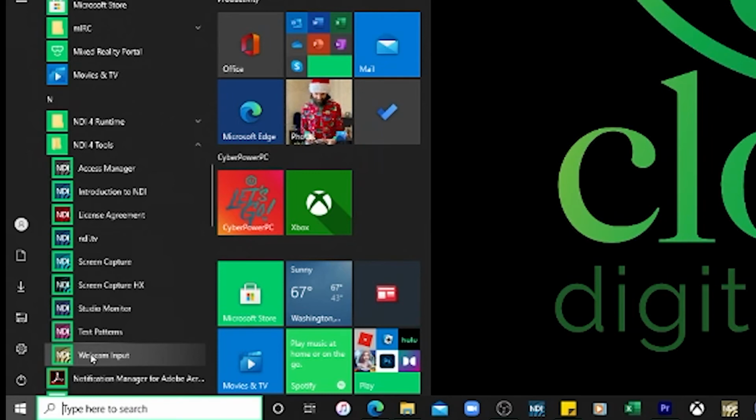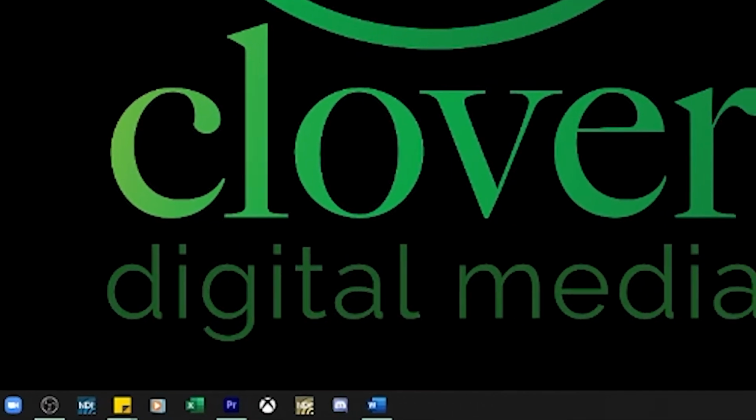Once you open that up, you're going to see it all the way down here in the bottom right corner on your system tray. It might be in this little hidden arrow. You'll see this NDI Virtual Input. See, once you open it up, it has the same name as it does on the Mac.